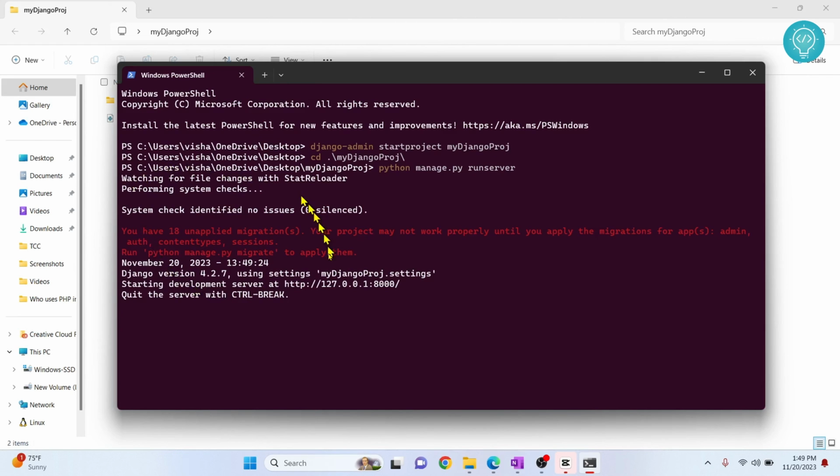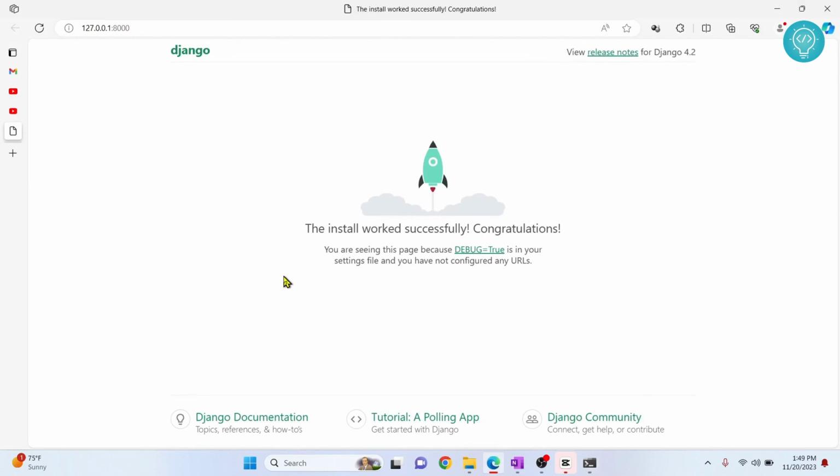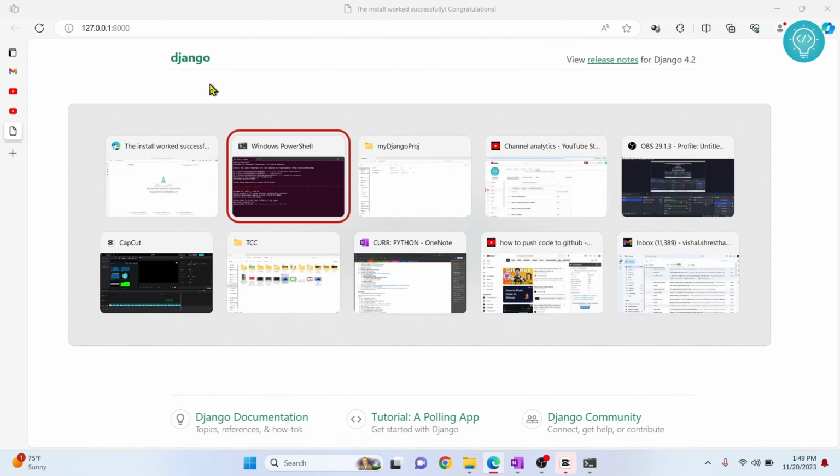And this message will be shown. Quit the server with control C. You can hold control and click on this and your Django project will open in your browser. So as you can see, it is saying the install worked successfully. Congratulations. Now this is the default page. You can edit your project and create whatever you want in your Django project.